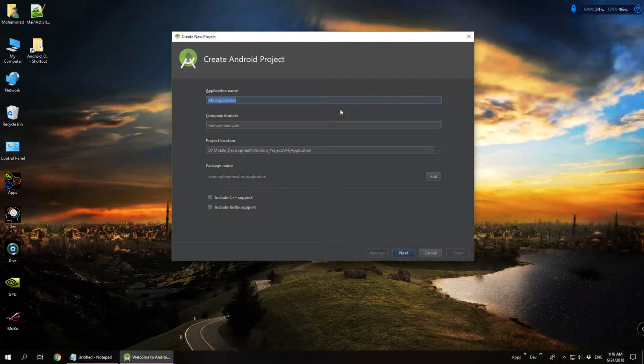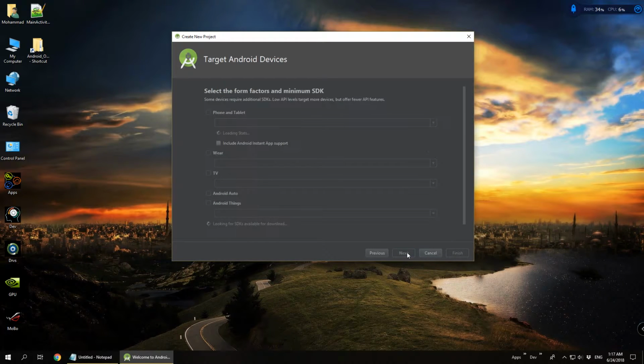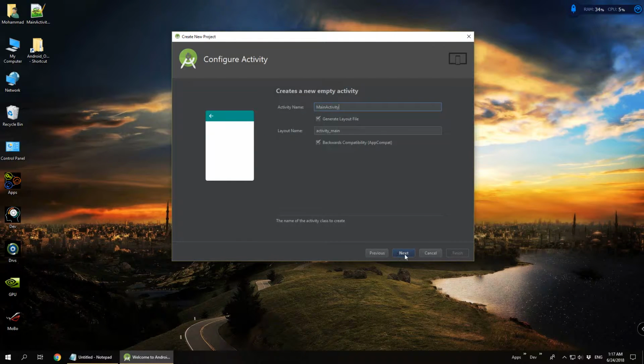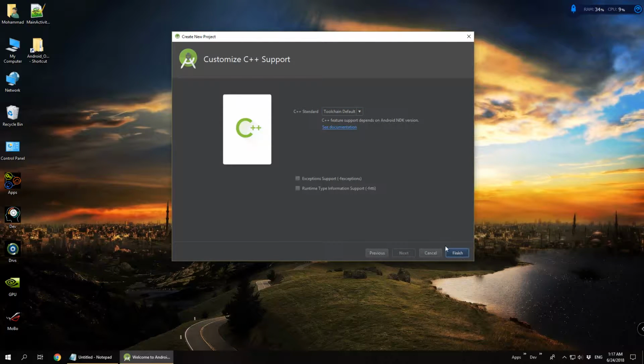Create a new project. I will call it OpenCV test. Place a check mark on include C++ support. Click next. Next. Click next. Next and finish.